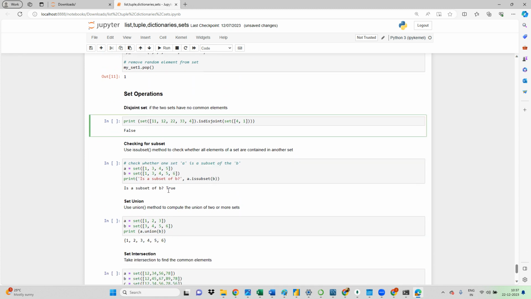Now look into this. I have a set one. I'm going to use isdisjoint with set 4 comma 1. If the two sets do not have any common elements, it's automatically going to give true. For example, if I give this, now it is giving true because 2 and 1 are not available in the other set, so it's returning true.